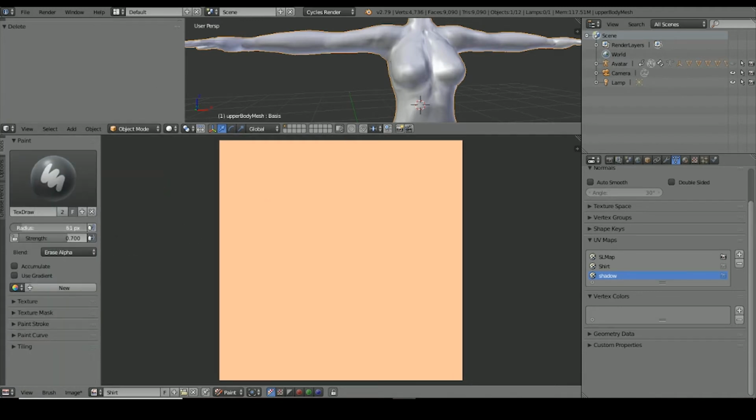Then you're going to change your radius up to about 50 or 60. You can go higher. It just depends on what your system is capable of handling before it becomes laggy. And you're also going to change your strength to full, which is 1.000. And then just start erasing.